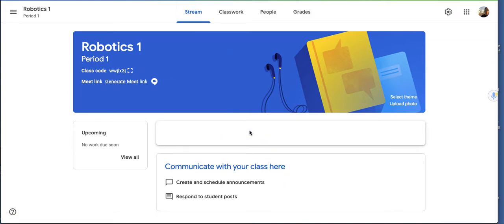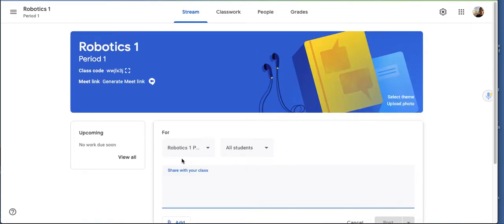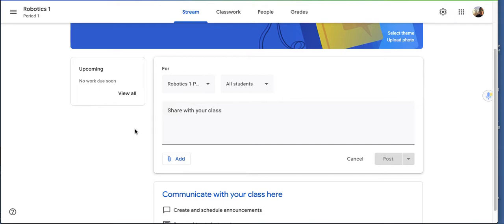Streaming over here is basically you're posting like Twitter, posting reminders and everything. It automatically goes to the kids' emails and stuff like that. You can do it on multiple classes, so you can mass send out information and everything like that, which is a great way to stay in touch.